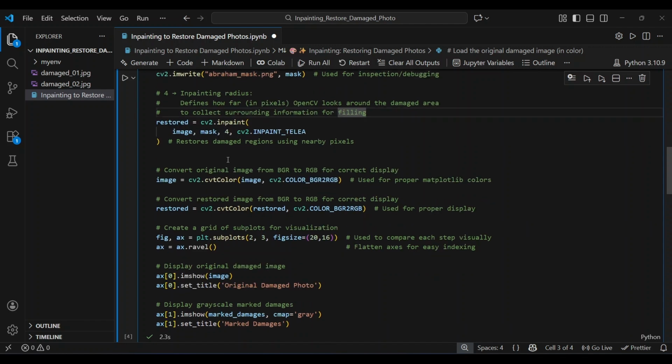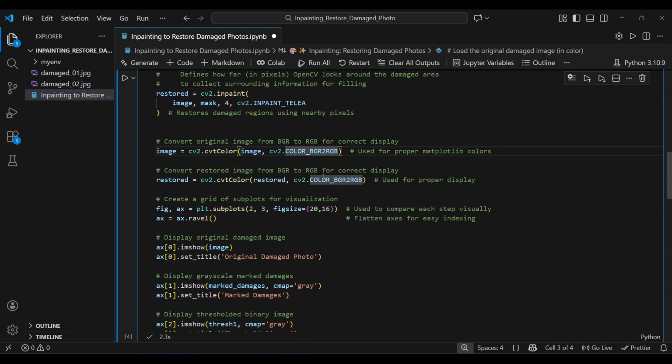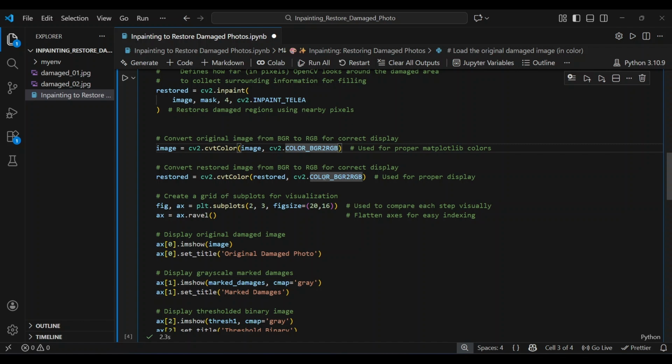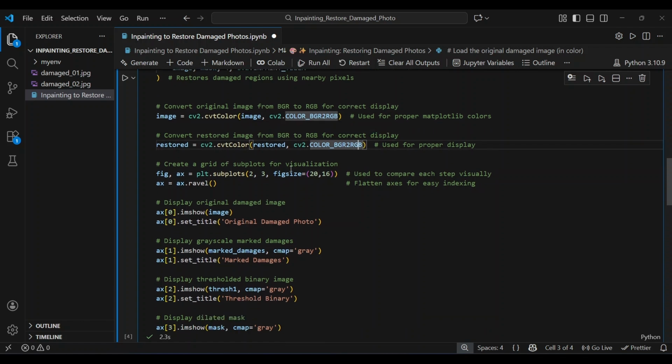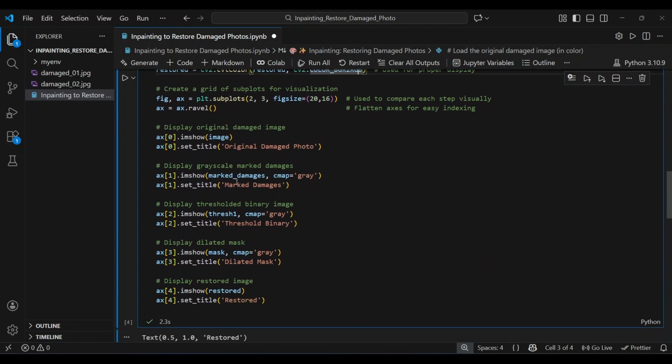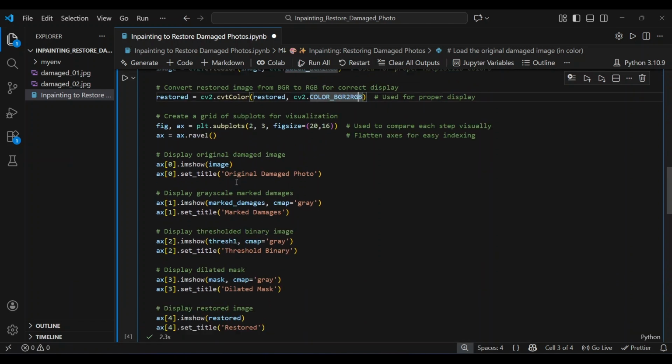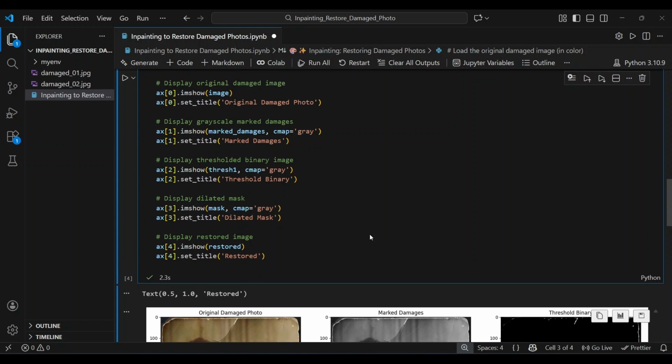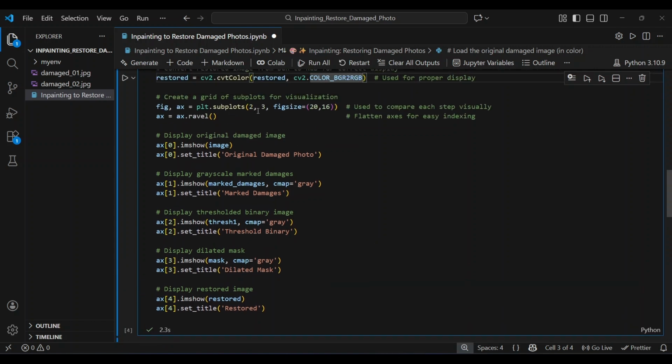This way it works. After that we convert that image into RGB, then restore, we also convert it into RGB. Okay, then we have to plot all the images one by one. For plotting the images one by one, how many images do we have? 5 images. For plotting 5 images, we create 2 by 3, which is 6 plots, but we have to plot 5 images.